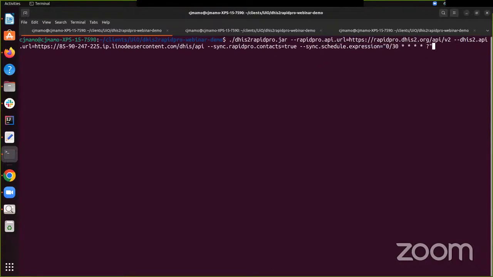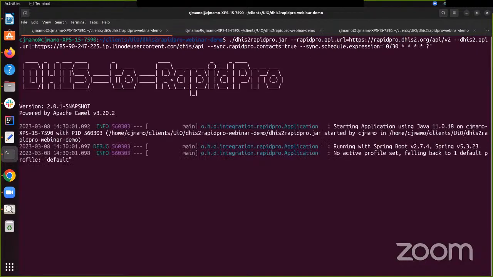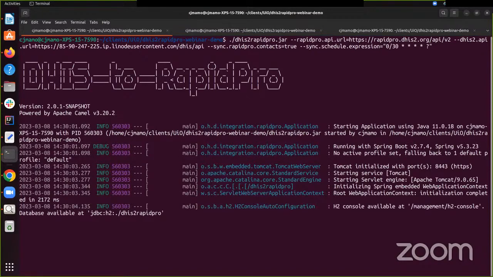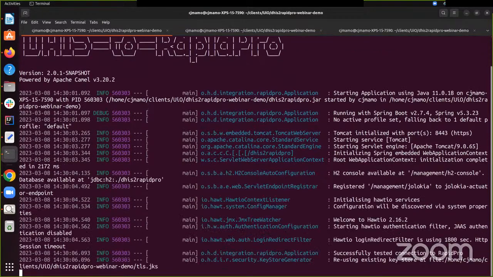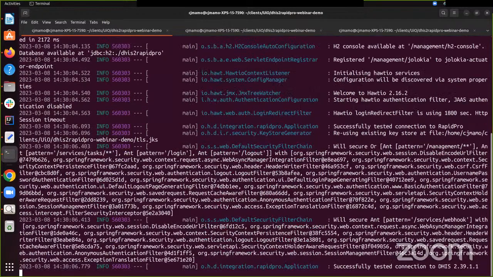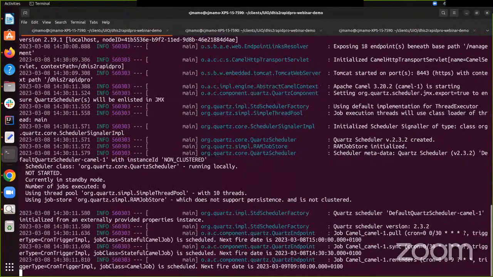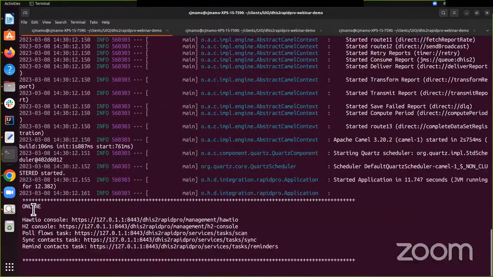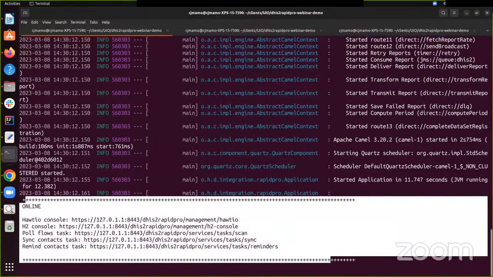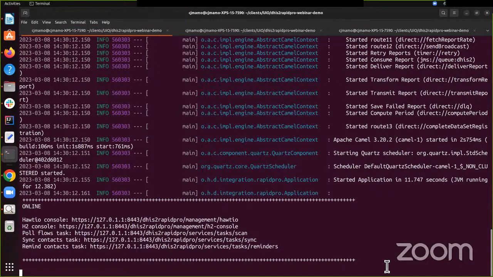Now I'm going to run the application and let's give it a few seconds so it can start. It's starting, it's initializing slowly. And yes, it has started. You can see that it has started because we're seeing this banner here. Now, if we give it a few more seconds, it should initiate synchronization.